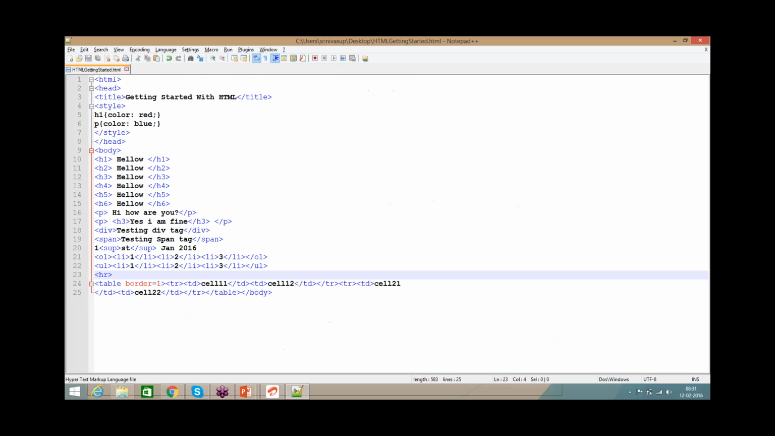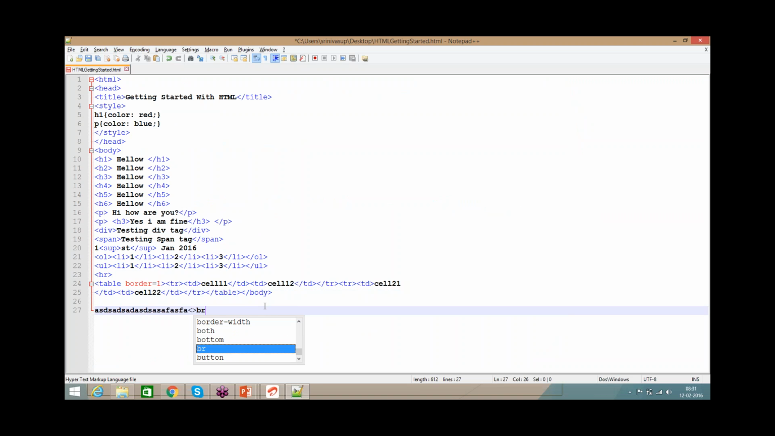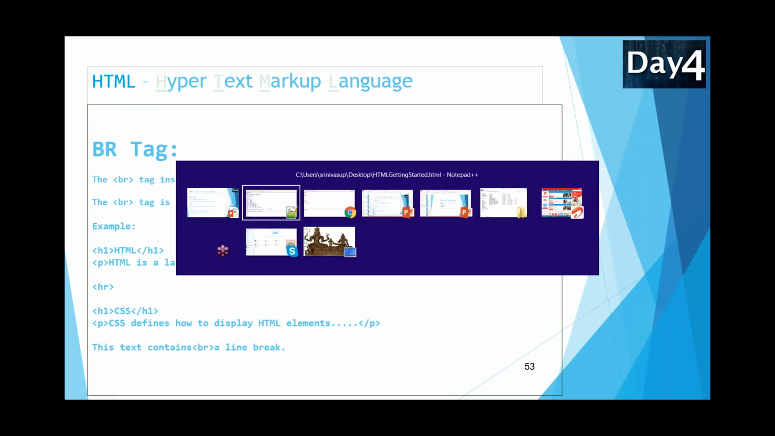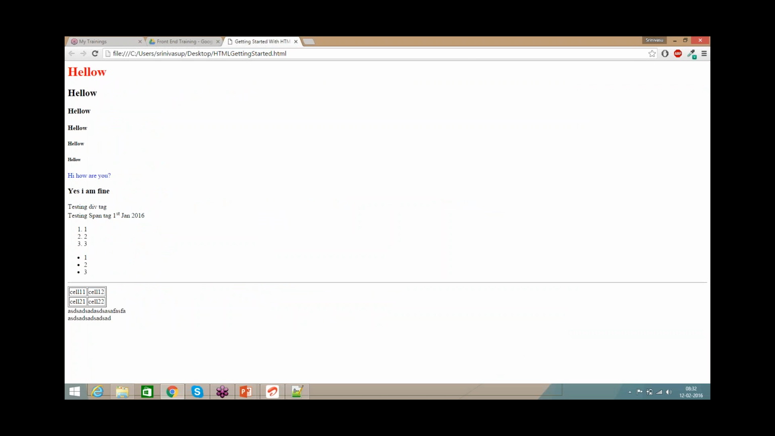The br tag, a line break. Okay, if we have continuous content written like this, and if you want to give a break, you just give a break and write like this. Maybe in here you have written everything in a single line, but when you go to the browser, those two will be separated like this. So a new line will be given. That's where br is used.